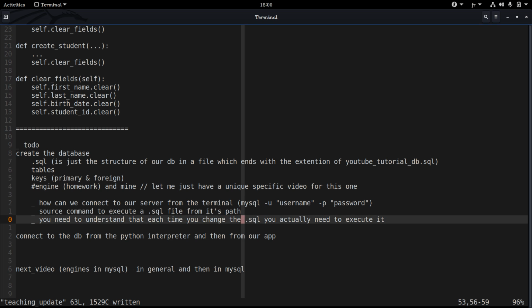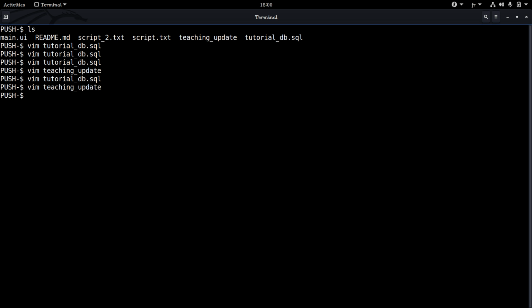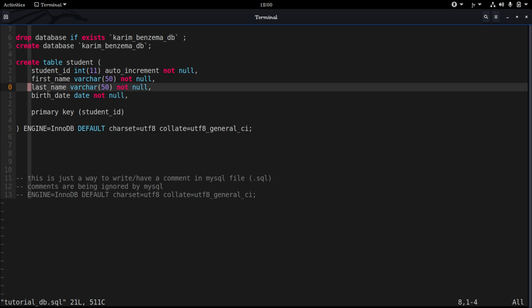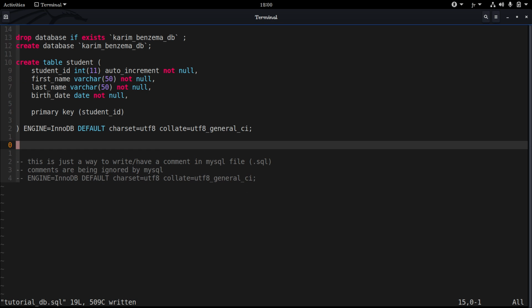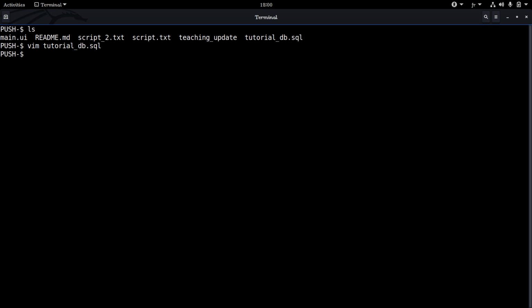Next thing, we have connected to our server from the terminal. We use the source command to execute a SQL file by its path. So let's make a connection to our server and then to our DB, and then execute things. How do you actually know tutorial db.sql works? In order for you to know that your .sql file works and the structure in here is a working structure, you need to execute it to find out.